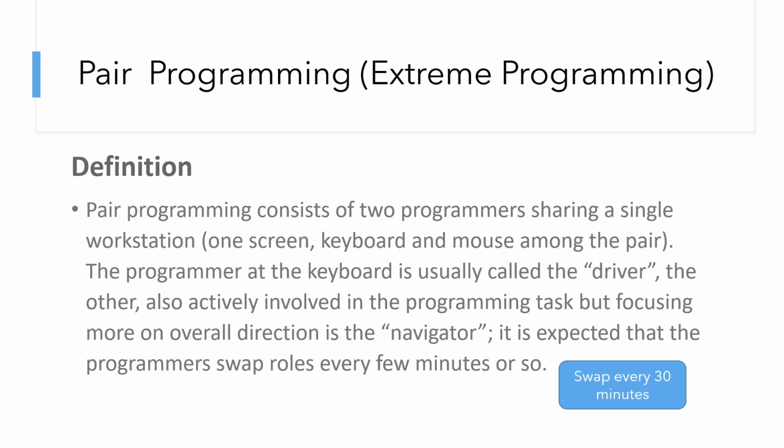If you'd like to, you may pair up and work on apps in pairs. The idea behind pairing is that two people share a single workstation with one person using the keyboard and mouse, and they're referred to as the driver, and the other person is looking at the overall direction of where the code is going and is the navigator. And it's expected that you will swap those roles, say every 30 minutes.